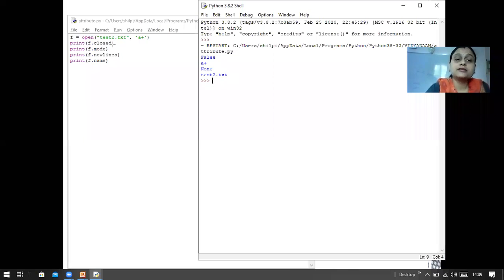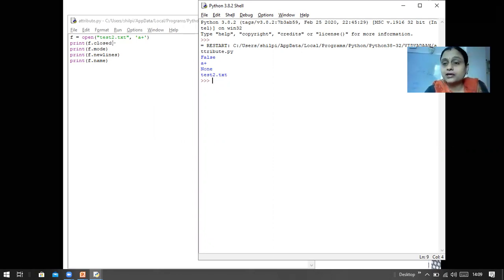The first one is the file name, text2.txt. This is a text file. Second, in which mode is it open? A plus. Just check f.closed. No, because the file is open, so it will be False.